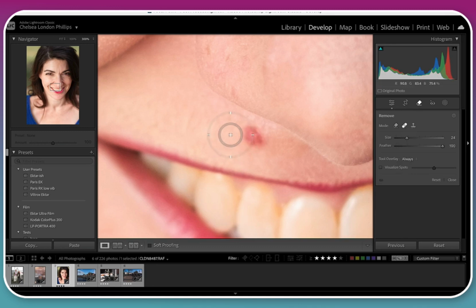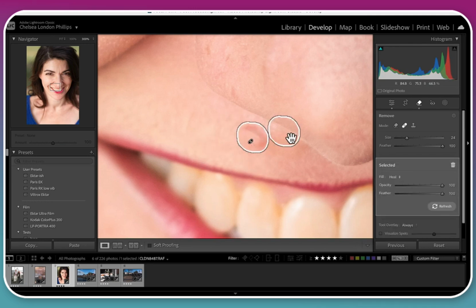I would actually instinctively go for the heal tool. So first thing I'm doing is I'm holding down the option key and I'm clicking to grab a little bit of a sample spot, and then I'm painting over the mole. For some reason, it is not choosing my spot, so I can just move it around a little bit. I can then also move the target, and I can change the size and the feathering on that.